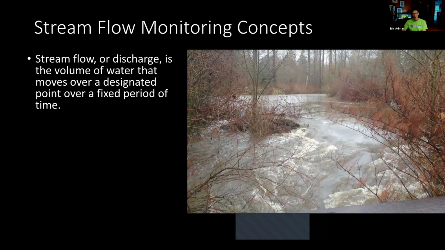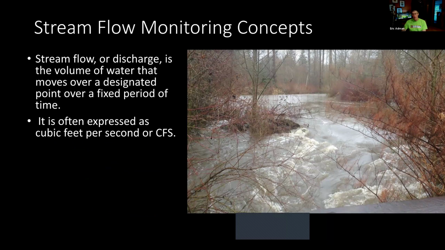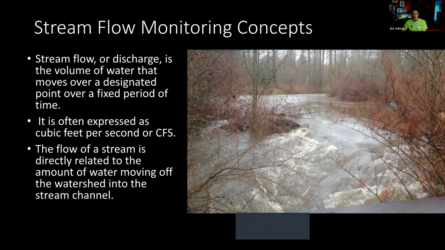So just covering some concepts of stream flow monitoring. What we're measuring essentially is the volume of water moving past a certain point over a particular period of time. And it's usually described in cubic feet per second. What it's related to is how much water, primarily, is moving off the watershed into the stream channel, although it's also affected by groundwater sources.